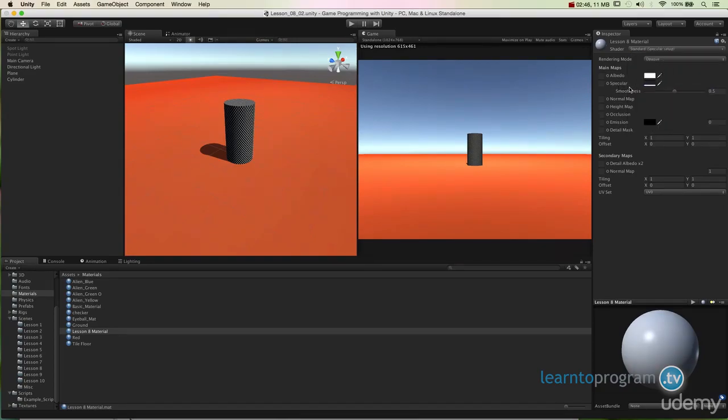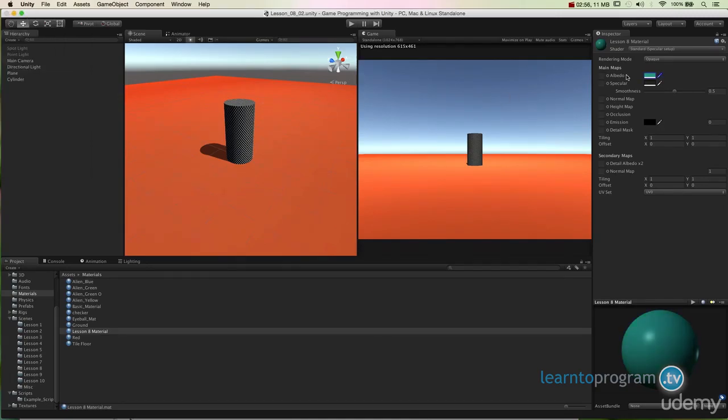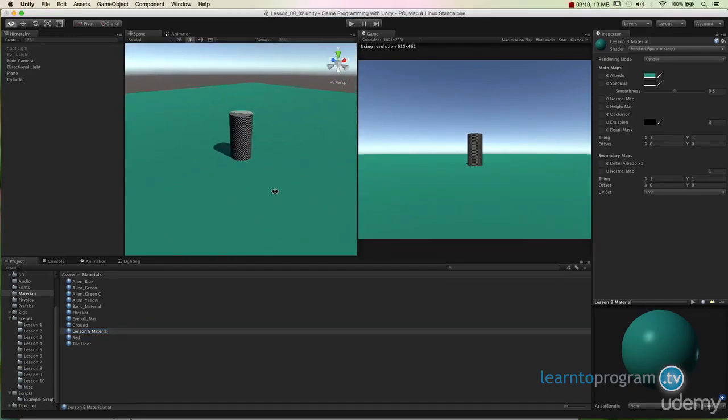All right, so let's explain some of these things. And I'm going to choose a color. Let's just make it kind of an aqua green here. Now our albedo slot, which used to be called diffuse, is basically color. You just think about this as the color this material is. I'm going to assign this material to the floor here. And it's assigned to the floor.